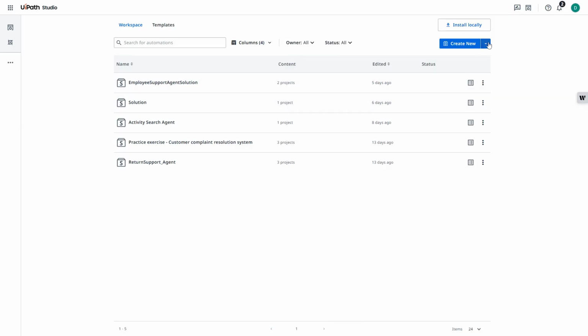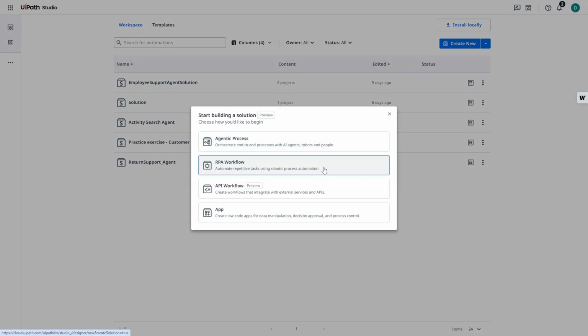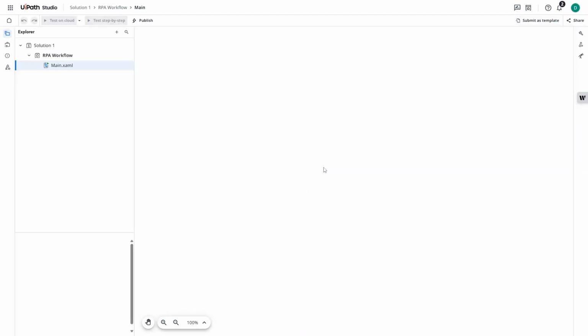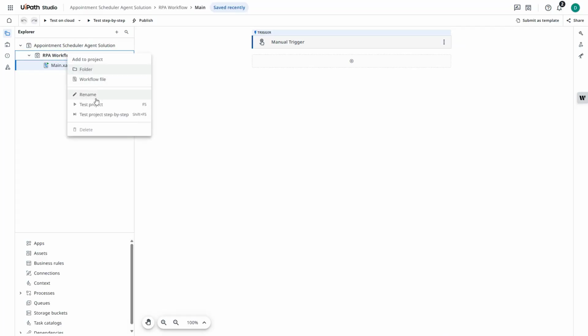In Studio Web, navigate to the drop-down menu and select RPA Workflow under the Solution category. This will serve as our main workflow, orchestrating the entire process, from reading customer emails to prompting our agent and sending responses. The first order of business is to rename the solution. Right-click on Solution and rename it to Appointment Scheduler Agent Solution. Also, rename the RPA workflow file to Appointment Reply Workflow.